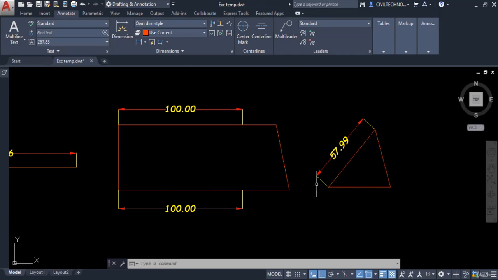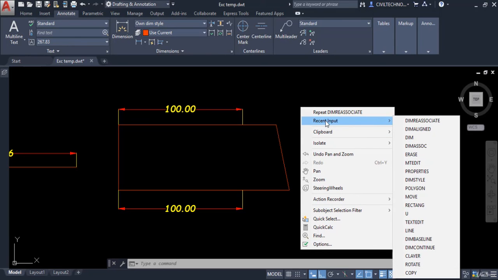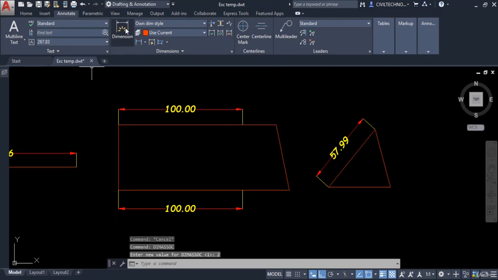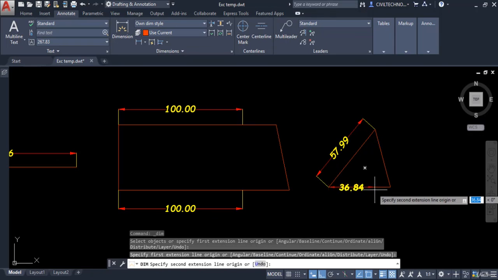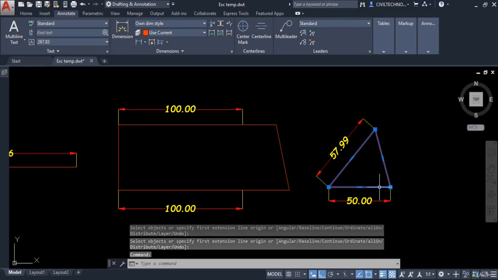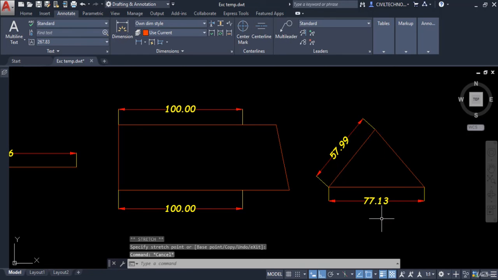So let me change the value from here back to associative. I will go to recent input and select the dimassoc command instead of writing it here, and then I will put a value of 2 to make it associative. I will hit enter. Now I will go to the dimension option to check whether it is associative or non-associative, and I want to stretch it over here, and this is right now associative.